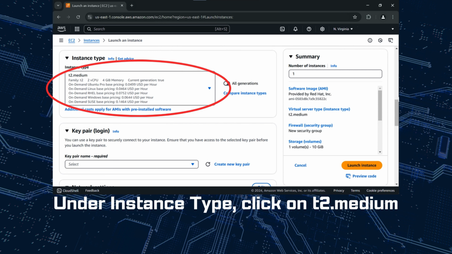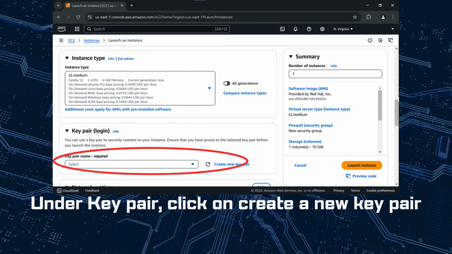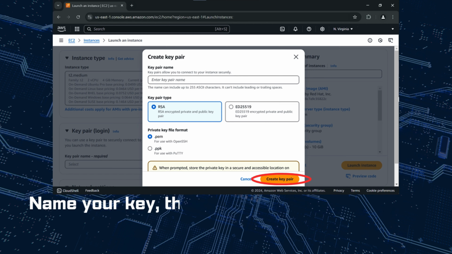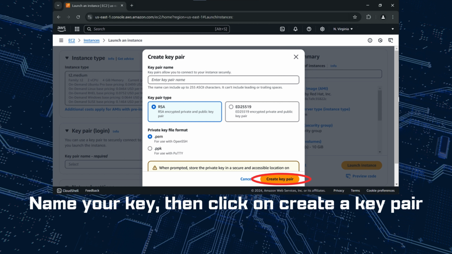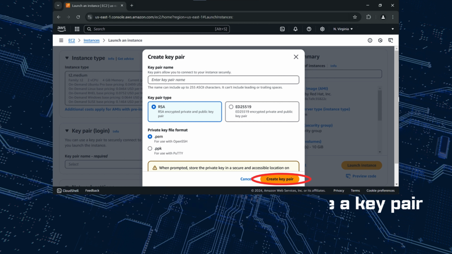Under instance type, click on T2 medium, no longer micro. Under key pair, click on create a new key pair. Name your key pair, then click on create key pair.